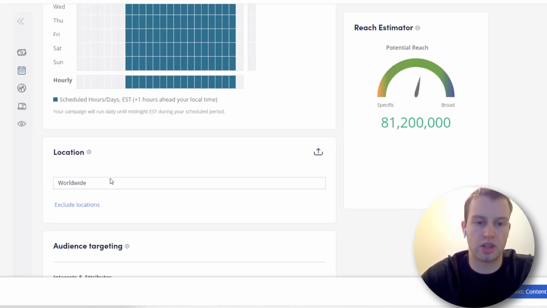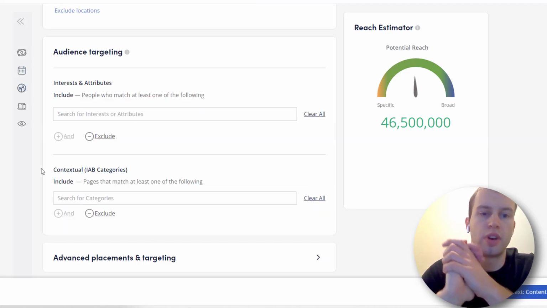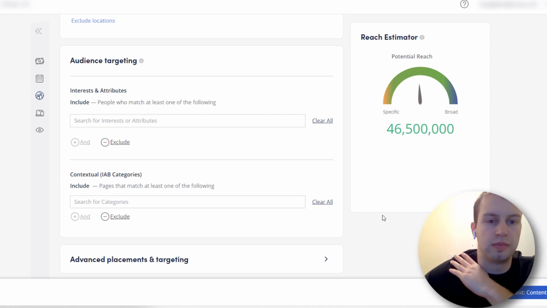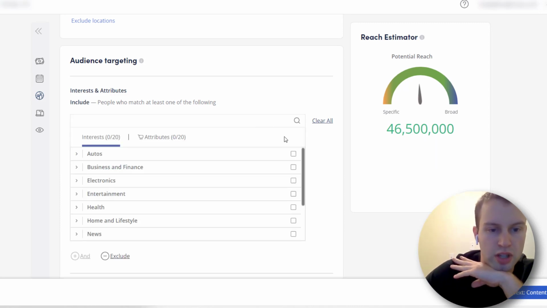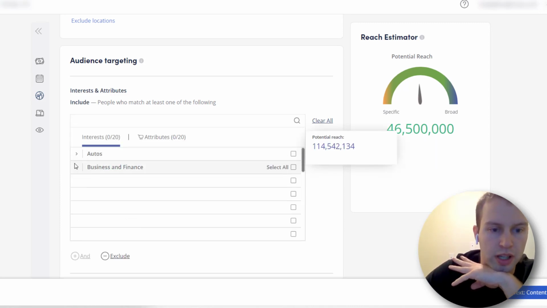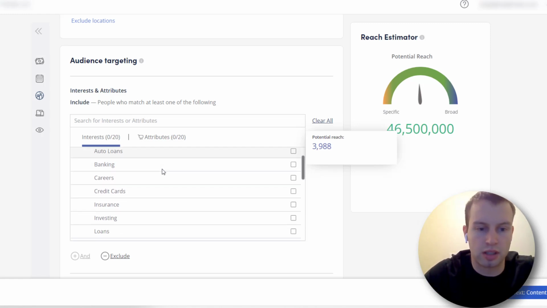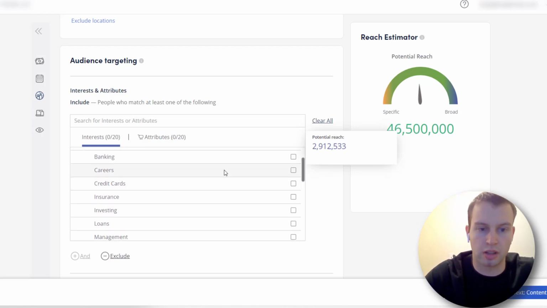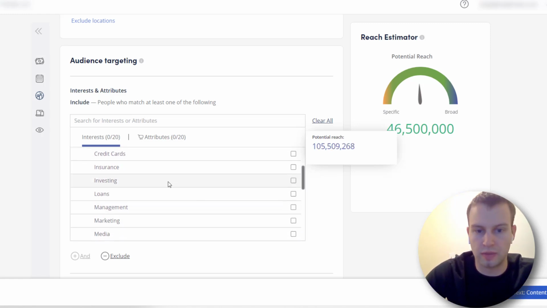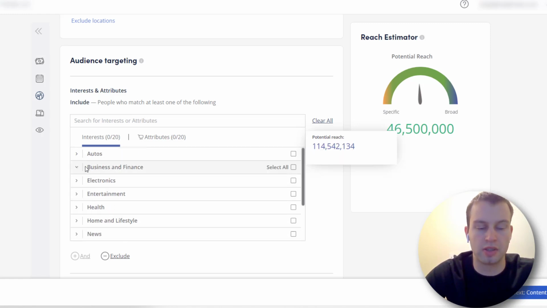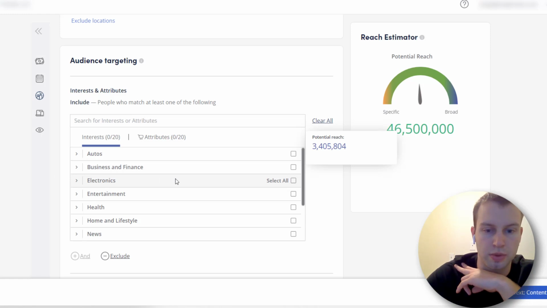So the location, I'm not going to be doing worldwide. United States is what I usually target. So OutBrain also has audience targeting. You can include people that match any of the following. So if you're running a business offer, you can come look. Or maybe you're running a credit card lead gen offer, an investing offer, or anything you want, you can target by interest. That is a super, super cool thing.